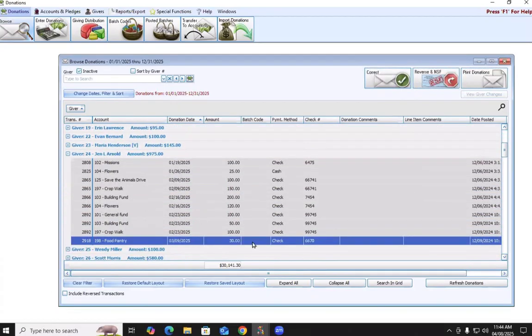So again, if you have something about a donation that needs changed, find it, highlight it, and correct it. If you find you have a specific transaction that just needs reversed, highlight it, hit the reverse button, and that's going to create a wash and simply take it out.